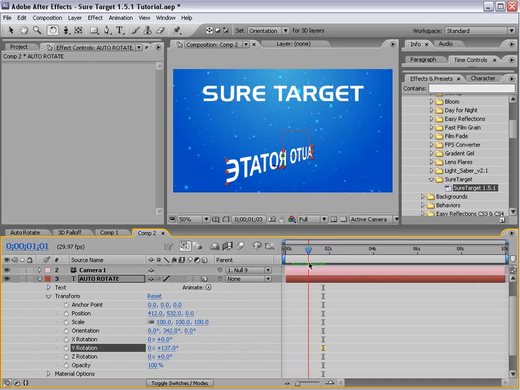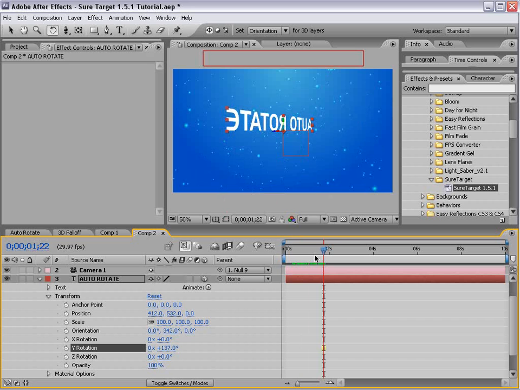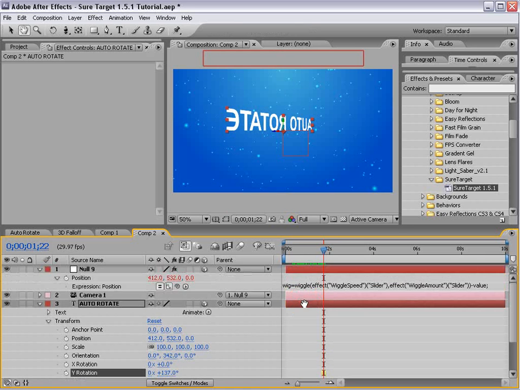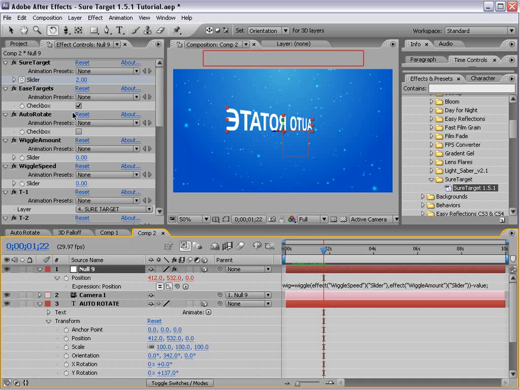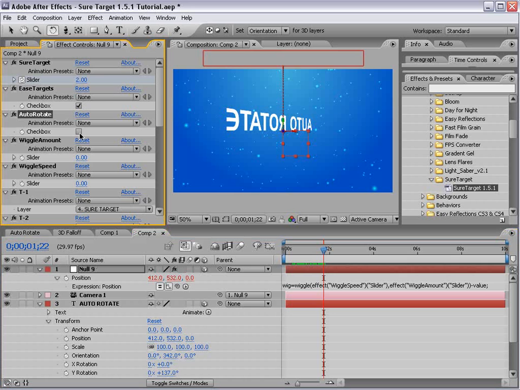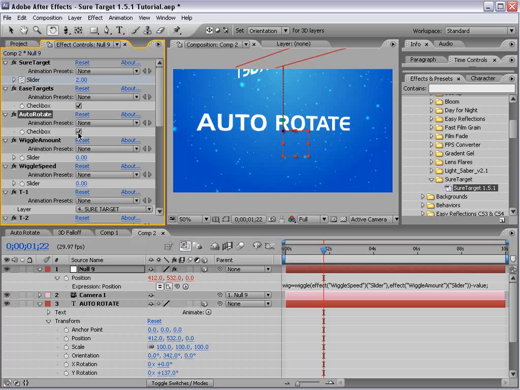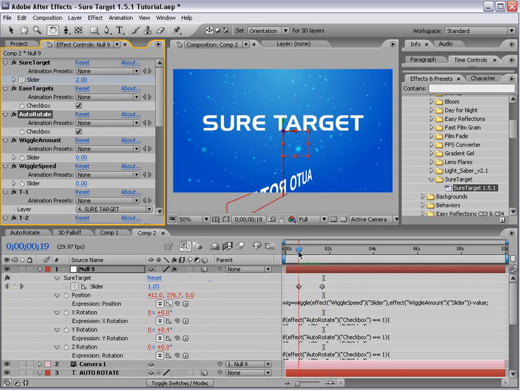Right now it's just looking at the layer and it seems to be rotated. In the previous tutorial, you animated the null object to rotate so that it was facing the target. Well, now just go into SureTarget, turn on auto rotate, and now the animation is automatically going to rotate to that target. So we don't have to do anything.